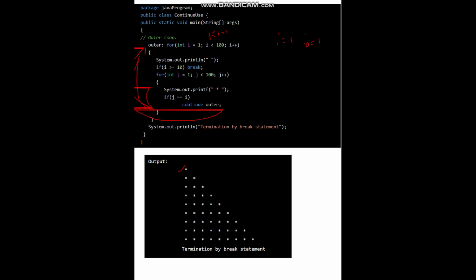Now increment the i value. What is the current i value? 1. Now this value becomes 2. Check this condition, 2 is less than 100. The condition is true. Again, the body is executed. System.out.println space, the space is printed. After that, if i is greater than or equals to 10, the current value is 2 here. 2 is greater than or equals to 10, the condition is false. For integer j equals 1, the j value becomes 1. j is less than 100, 1 is less than 100, the condition is true. The body is executed. System.out.printf star, the star will be displayed. If j equals i, 1 equals 2, false. This will not be executed.